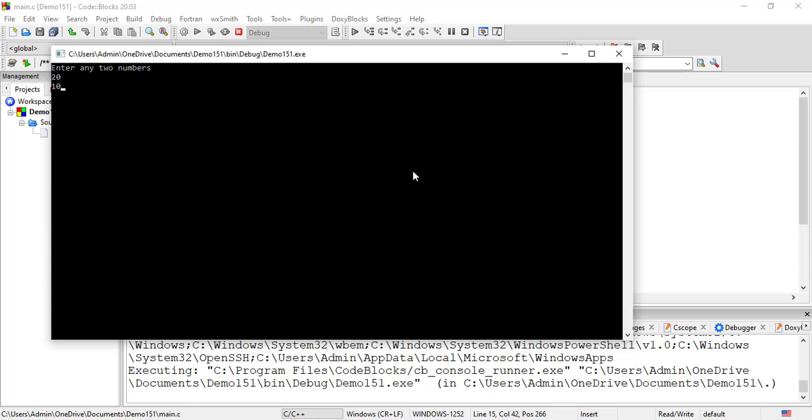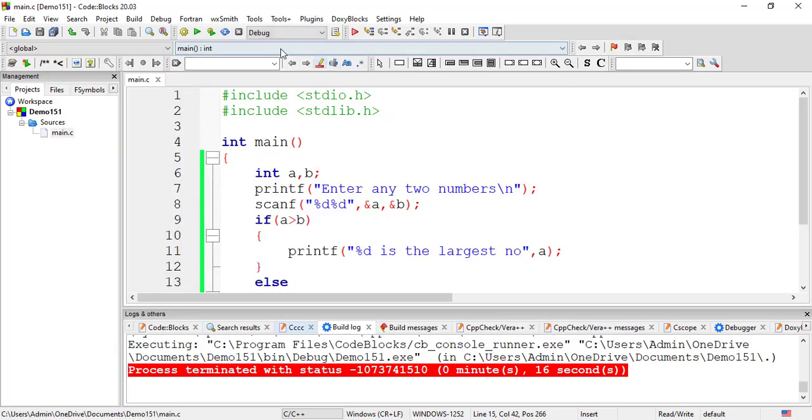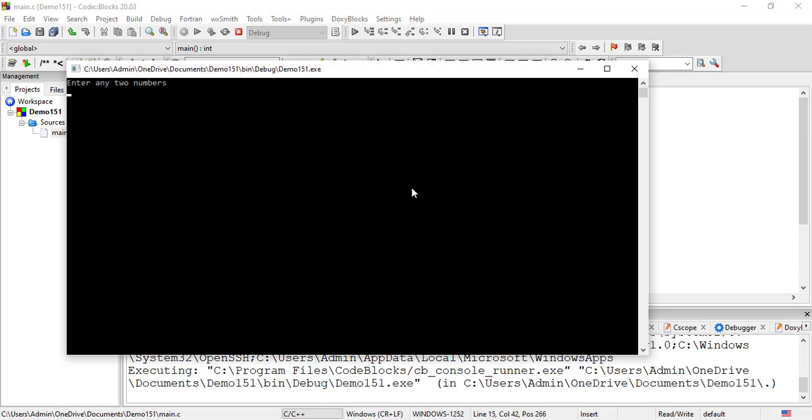So obviously my A is largest, and you press enter, you can see that the 20 is the largest number, right? Because that is true. Now if I make it reverse, let's say I'm executing the program again, and this time I'm entering the first number, let's say 100, and the second number, let's say 111, right? So obviously the B is the largest, so you can see the message 111 is the largest number. So your program is able to find out the largest out of the two numbers.